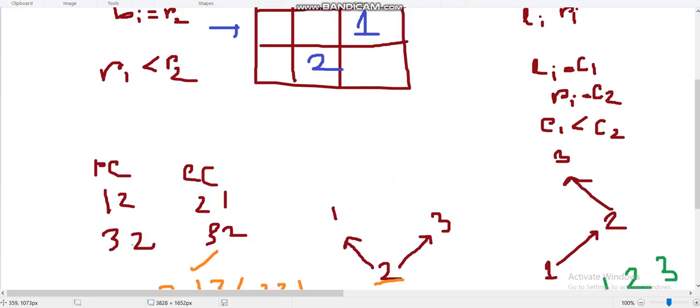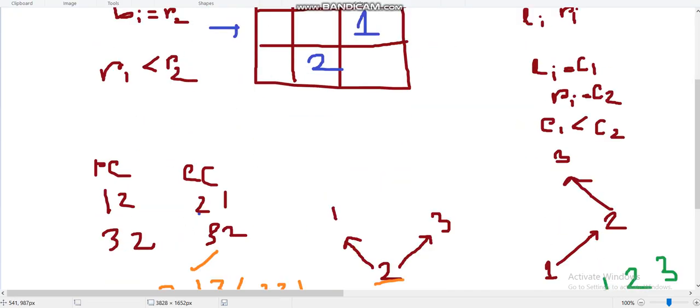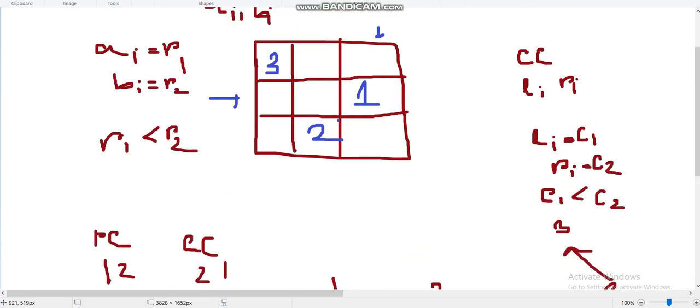1 should be above 2, so 1 is above 2, it's satisfied. 3 should be above 2, it is also satisfied. Now 2 should be at the left of 1, yes, 2 is left of 1. 3 should be left of 2, 3 is left of 2. So this condition is satisfied.